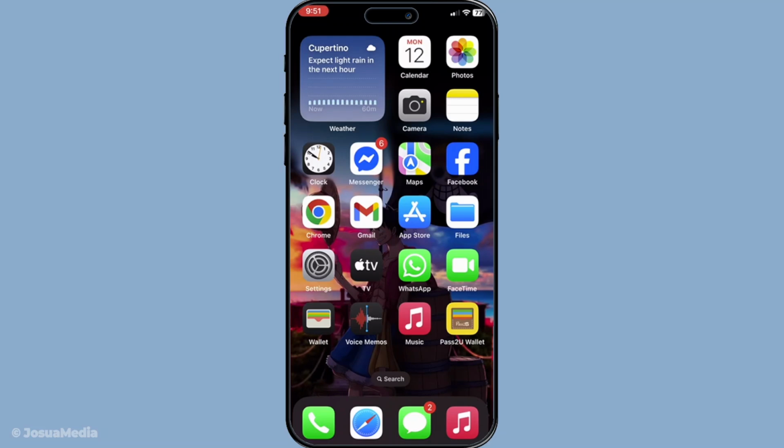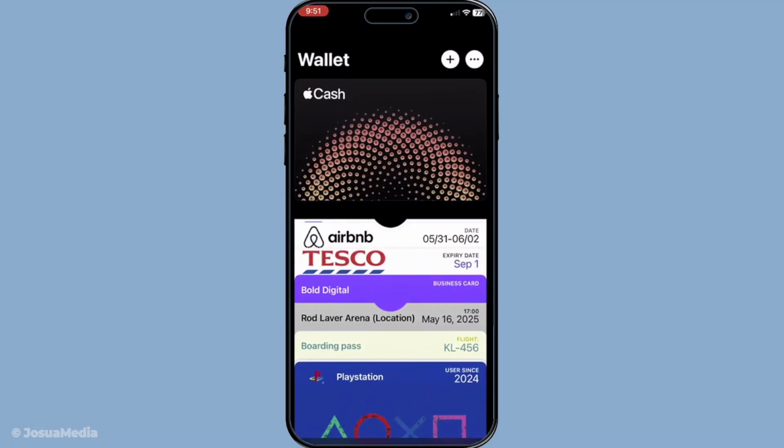The first thing you need to do is open your Wallet app on your iPhone. It's pretty straightforward. Just locate the Wallet app icon on your home screen or in your app library and give it a tap. Once the app is open, you'll see a collection of your debit cards, credit cards, and any other passes you may have added to your digital wallet.